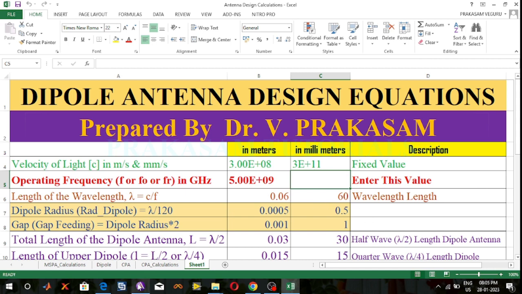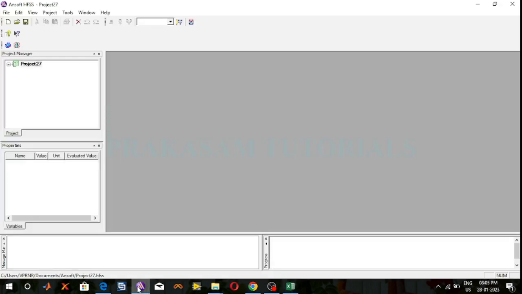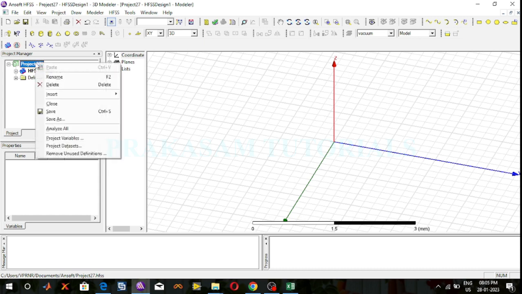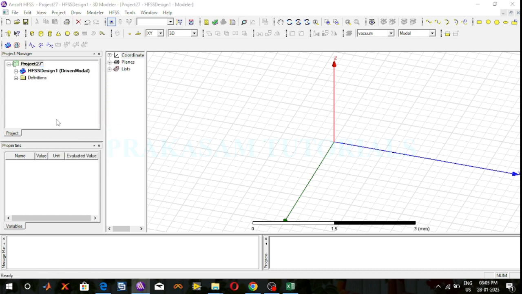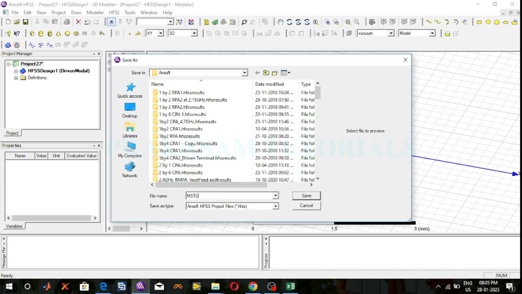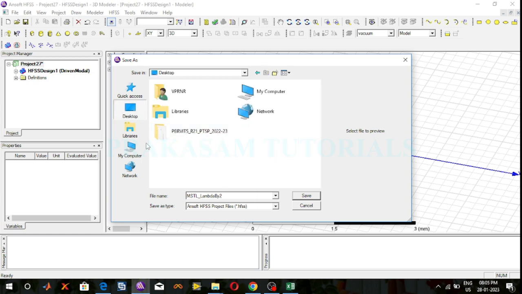So now open HFSS software. Click on insert HFSS design, or go to the project and click on insert HFSS design. Now change the name of the project. Right click on this project, click on save as, and the name of the project is microstrip transmission line lambda by 2, and select your suitable location.